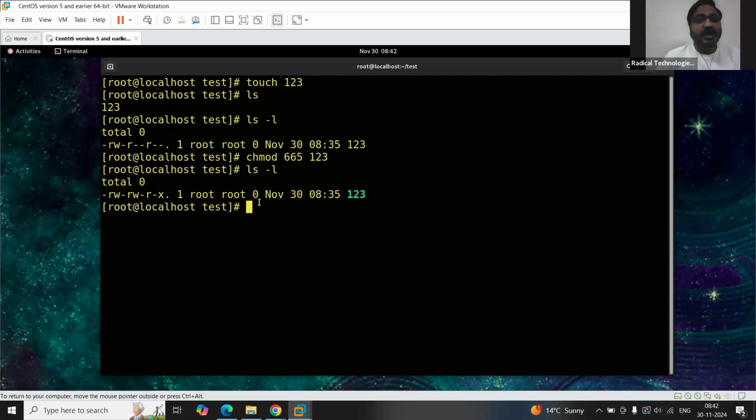Now suppose what I want? I want to remove the read and execute permission from the others. So what do I need to give? Chmod. What do I need to type here? I want to remove the read and execute permissions for the other users only. So what do I need to type here?